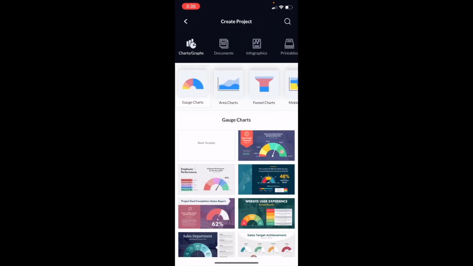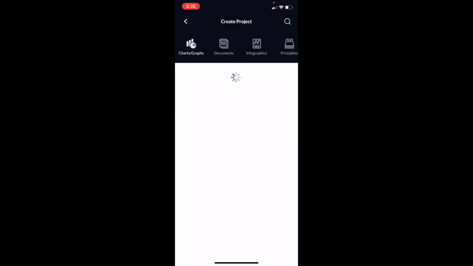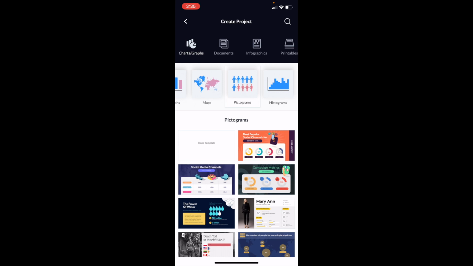Now once you're on this screen, just slide this bar here sort of from the upper middle area all the way to the right until you come across the pictogram icon. As for me, it's right here, right in between maps and histograms. Press on pictograms.